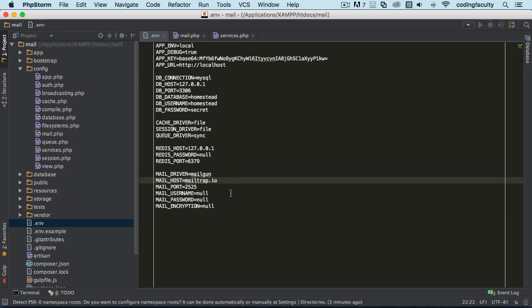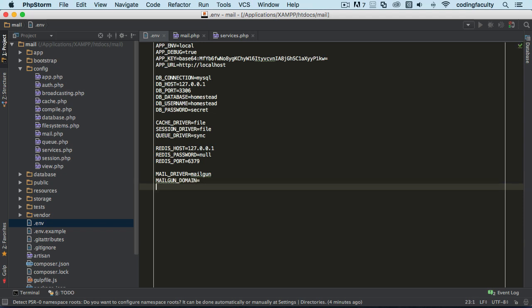And I'm going to take all this off actually. You know what? The only thing that I'm going to leave is the mail driver. So I'm going to use Mailgun. Actually, it's like this, Mailgun domain. And we'll put the domain there later, but right now we need to set this up. Mailgun secret, API key. All right, cool.